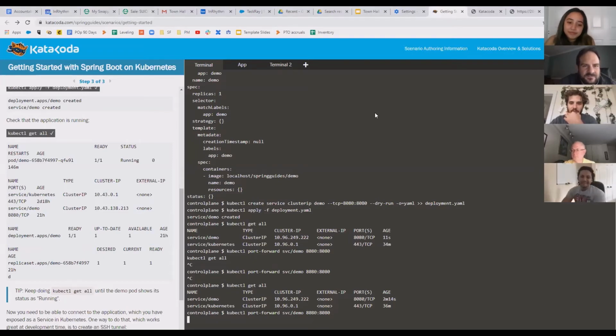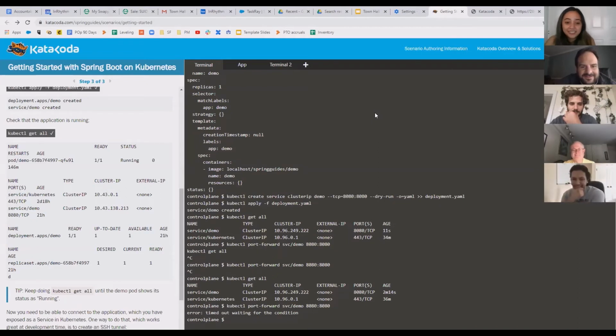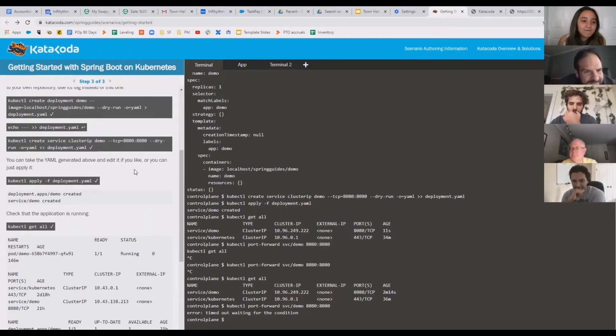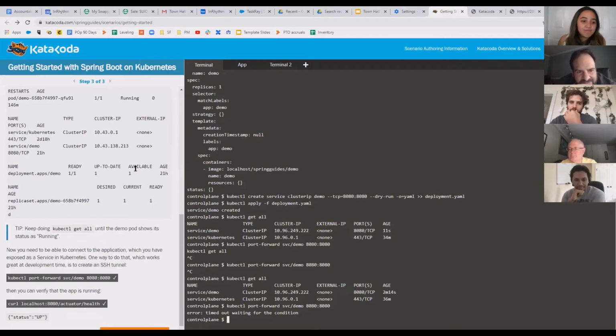Well, I remember this working when I did it like a month ago. Oh, timed out. I doubt it. Bummer. So if you don't have a port forward, what's the impact?